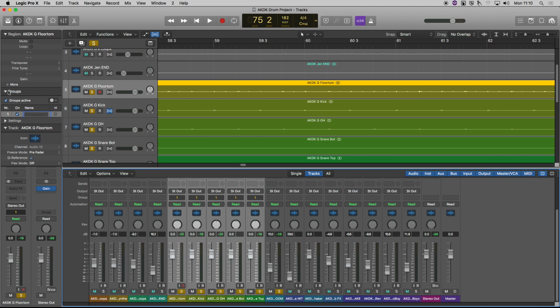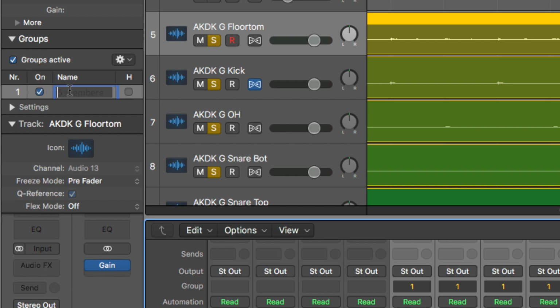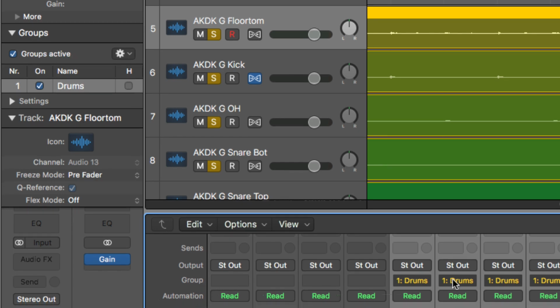Up here, it's shown us a little group pane, and it's asking us to rename it. So let's call this drums, just so we remember what it is. The next thing, so we've clicked on our group, called it drums. Let's go into the settings, which is on the left there.